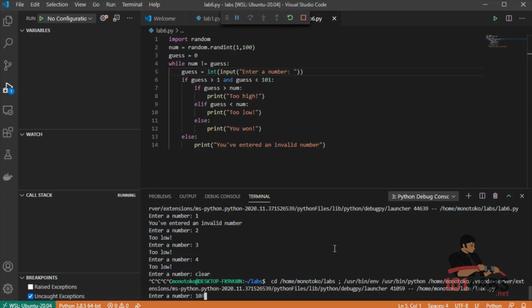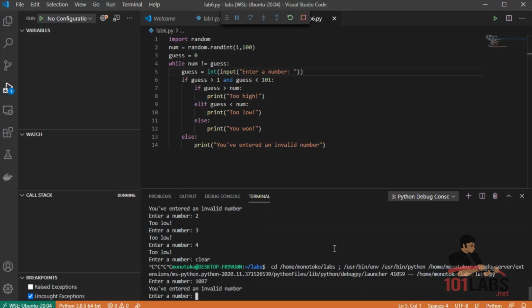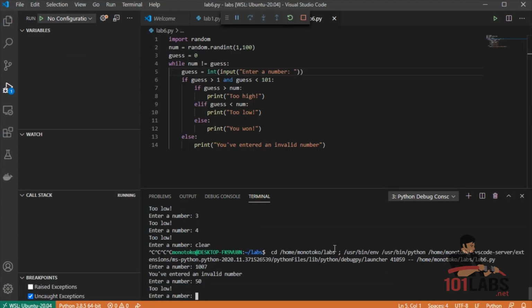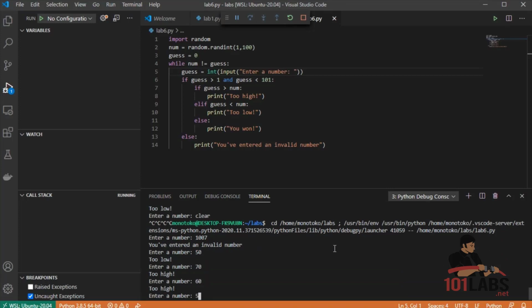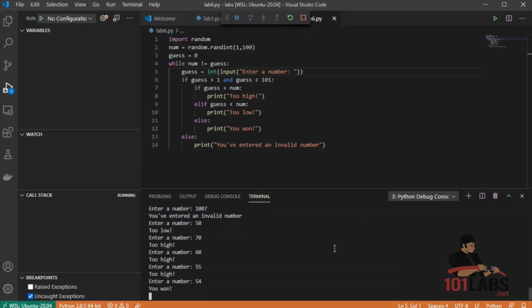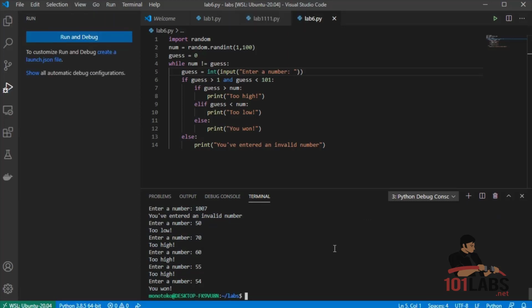And then just stop that and start it again. So then when we put 1007, it will say it's invalid. If we put 50, you can see it's too low. So we put 70, too high, 60, also too high, 55, 54, and we won with 54. So that's fine, and now it knows valid and invalid numbers. So that's great, that one's done.